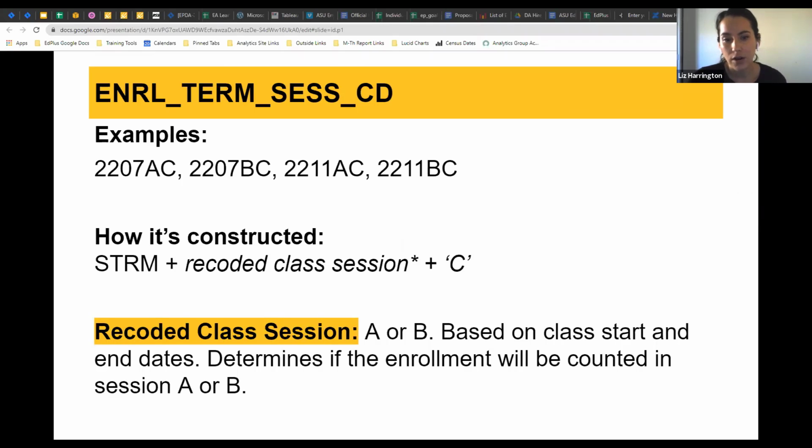Okay, so the crux of this table is that it is a session level table instead of term level. So when I say session, I mean A or B session instead of the full length term. So for example, in fall, we have fall A and we have fall B. The full term would just be fall. I hope that makes sense.